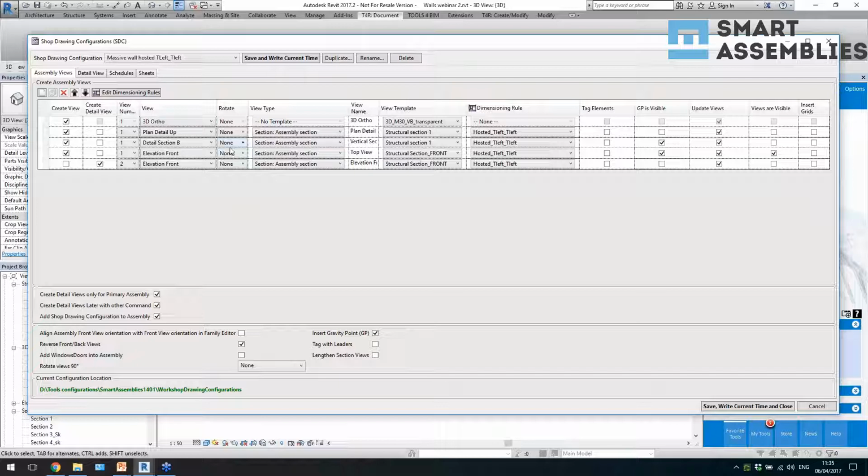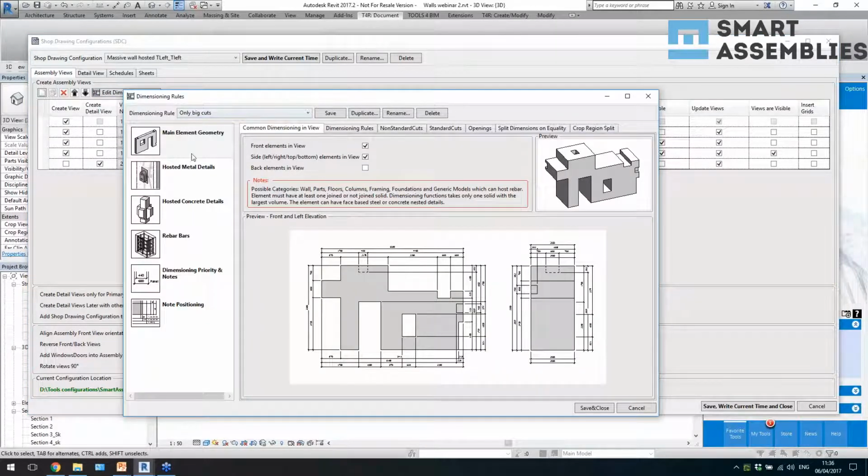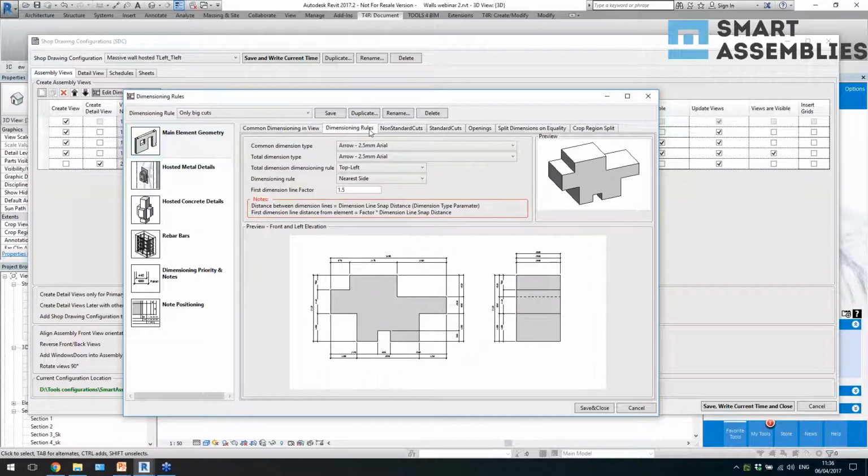Okay, so we create assemblies, we have views, we have view templates, we can name the views in different ways, and we can apply dimension rules. So what do we have in dimension rules? Dimension rules are just rules for how to dimension the main element. It's not like a wall, it's a main element. It could be all of these categories: columns, floors, framing elements, foundations, generic models, and so on. So you can use that on everything. These are rules for main element dimensioning.